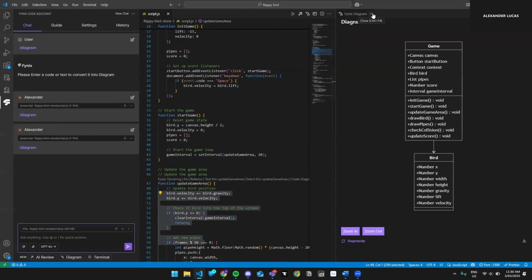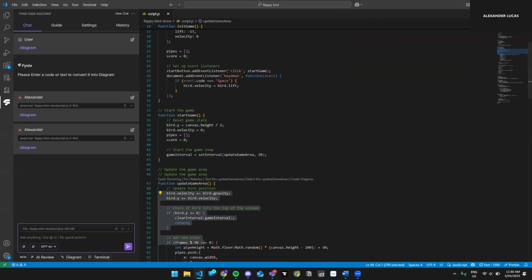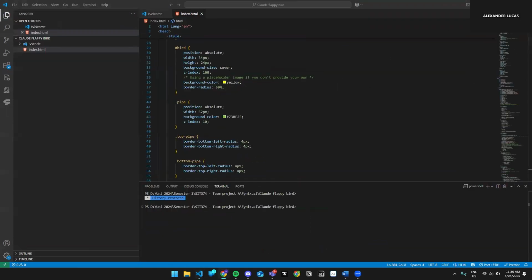Now, comparing it with something like Claude, I've got this example here of the Flappy Bird game. This one was made by Fynix and this one was made by Claude. Here's the one from Fynix, and there was a bit of back and forth because there were a lot of errors in the game. And as you can see, if I start it, it's not the best.